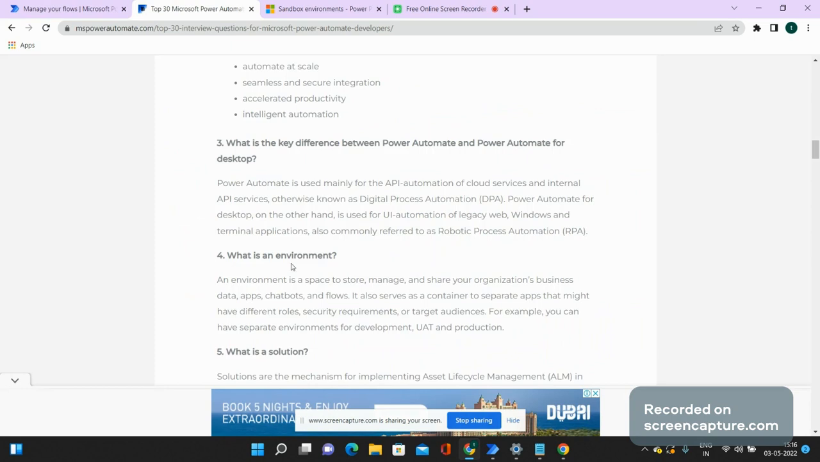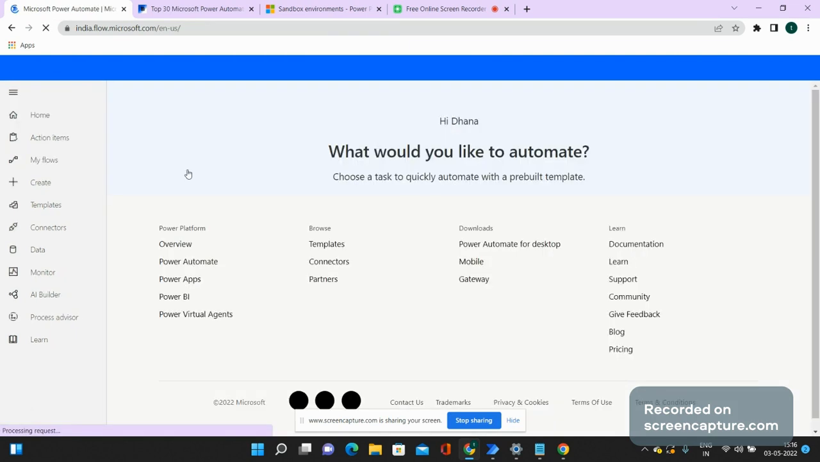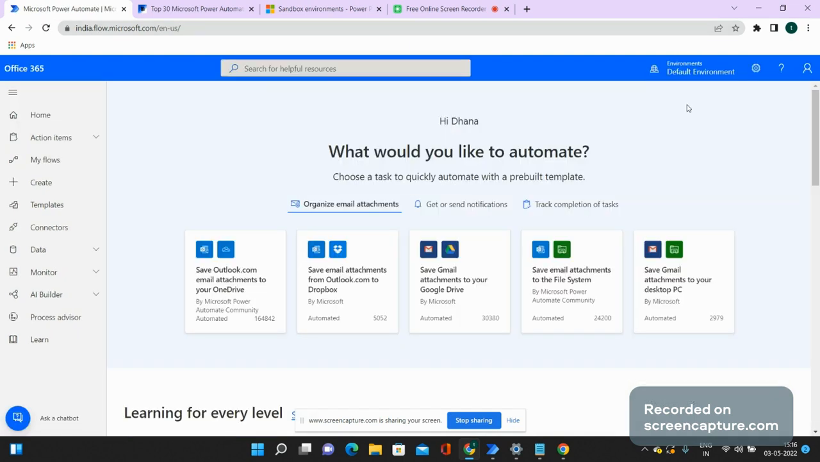So the fourth question is, what is an environment? When you go to flow.microsoft.com, the first thing you can see is the environment. Here I am using the trial version of the Microsoft Power Automate platform, so I'm getting the default environment. If you are using your company environment, it will show your company name, suppose ABC, and that ABC environment is available.